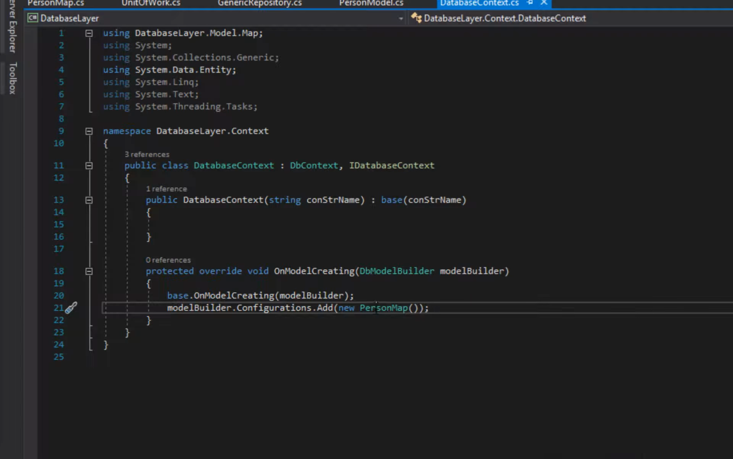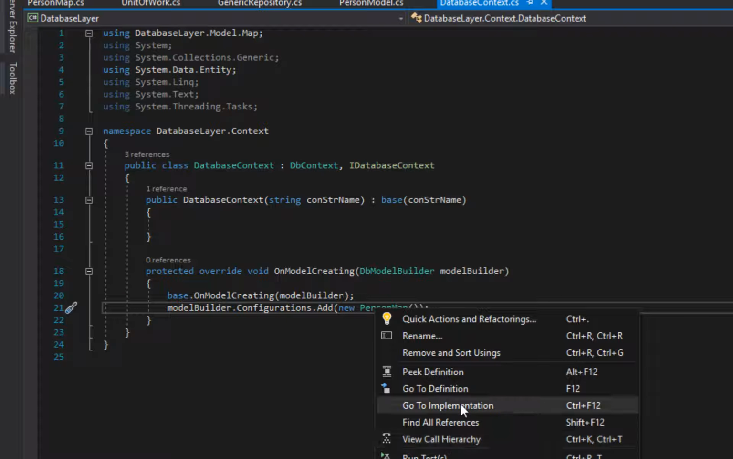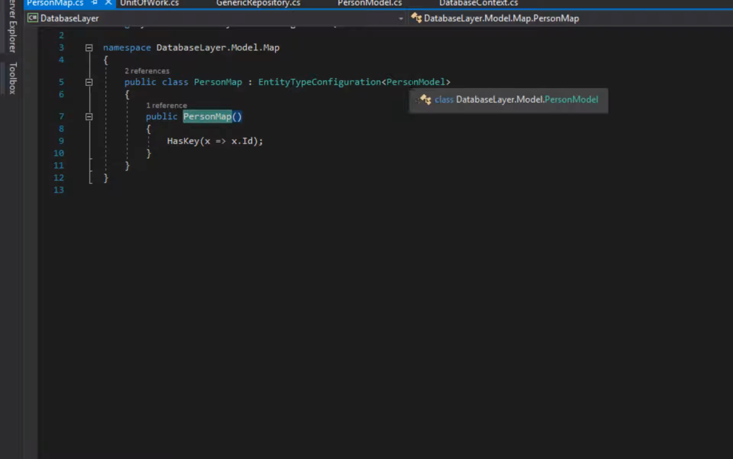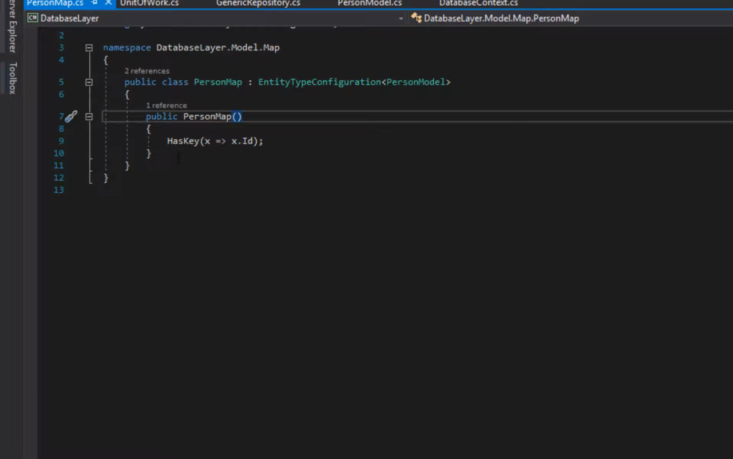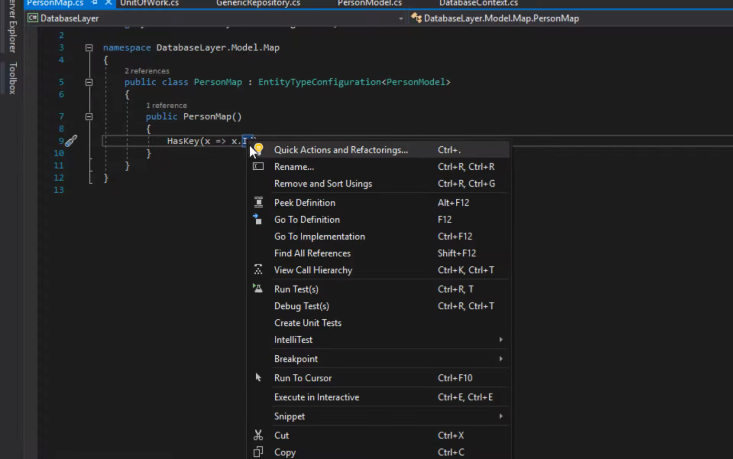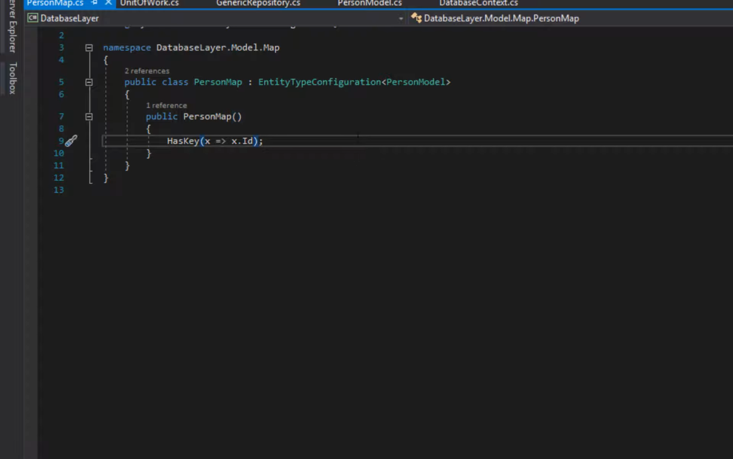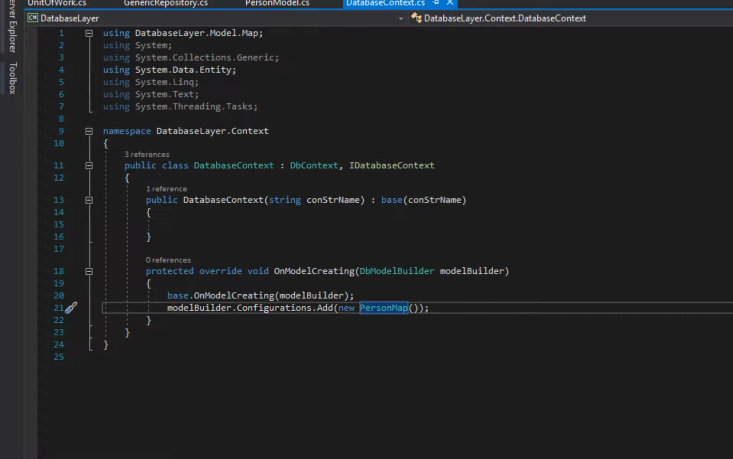So if we navigate again to PersonMap, I call it map since I map our class against a table. I inherit from EntityTypeConfiguration with the type of our Person model, and in our constructor I define our ID property as the primary key. Here I can define our different relations as well, but since I have only one model here, I won't have any more configuration in our file.